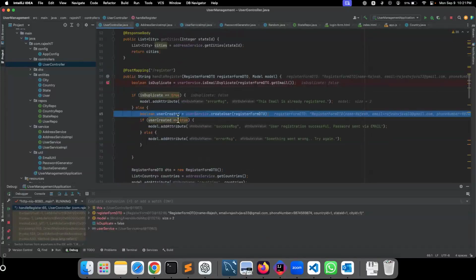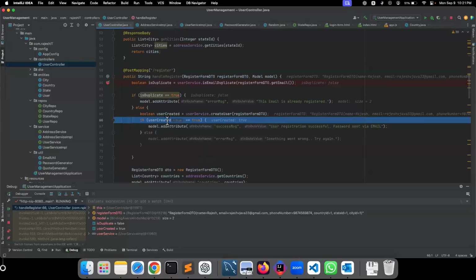Yeah. So we came back to the controller, and here we can see it as user created is true. So that means I am giving a success message and then saying that registration is successful, and we need to enter the password which we got over the email.